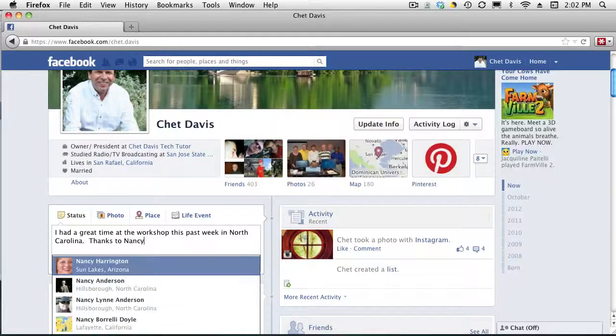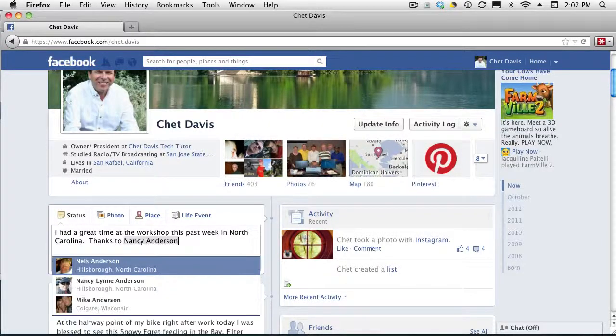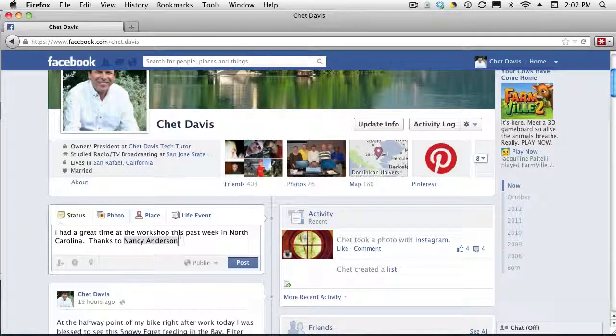What's cool is as you start typing names, it will show you a list of your Facebook friends. So I do have a friend here in North Carolina who's a delightful host of workshops, and it will put their first and last name. If they're known by first name, middle initial, last name, it'll put all that there.